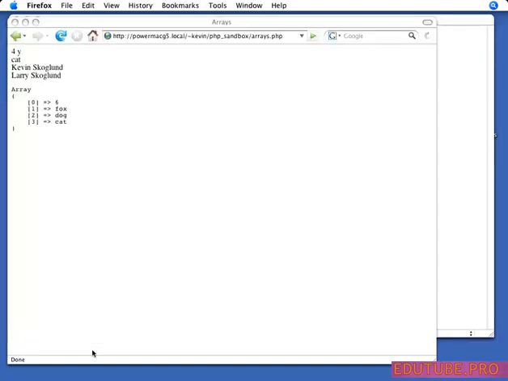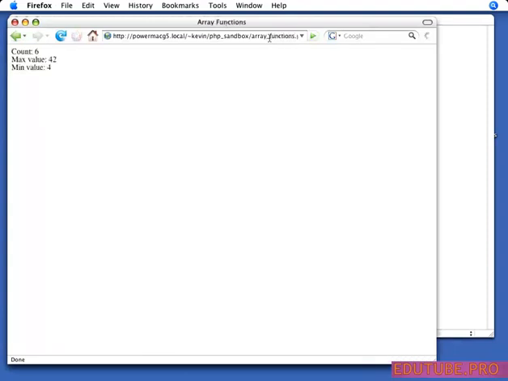Save the file, switch back to Firefox, and load up our new page, array functions. There we are. So there were 6 items in the array. The highest number is 42, and the lowest is 4.